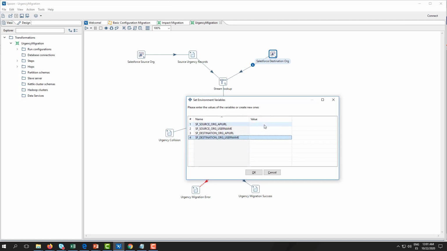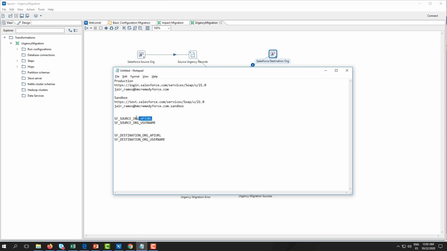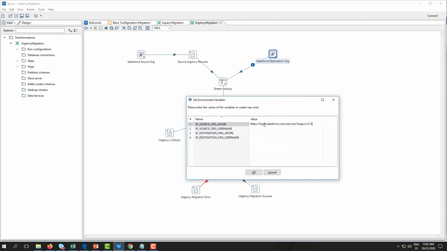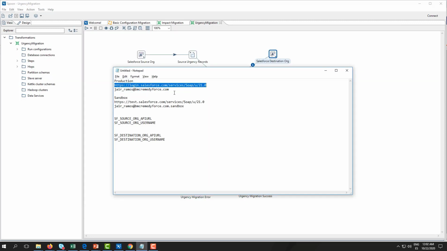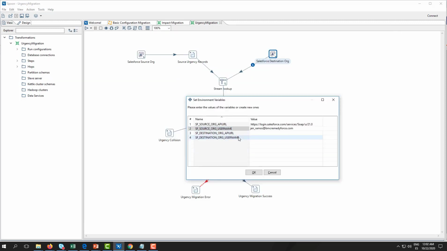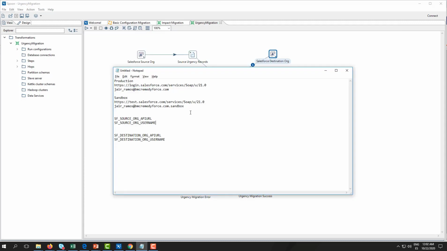So in this case, we need to put for source the URL for our production org. In this case, I mean, we haven't gone through the business case scenario. This is just to show you how it works, so you can have a better idea of how this job works. So let's take the URL, let's just put it on the value. We need to do the same for the username for the source org. In this case is the username for production. The same thing that we did for the impact job.